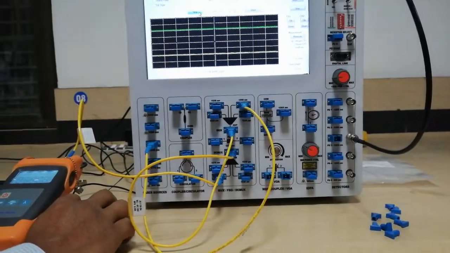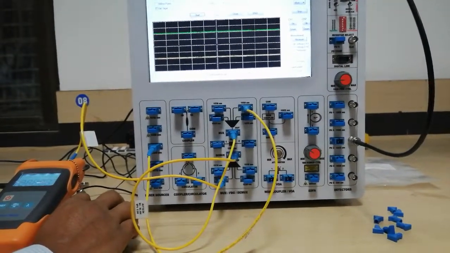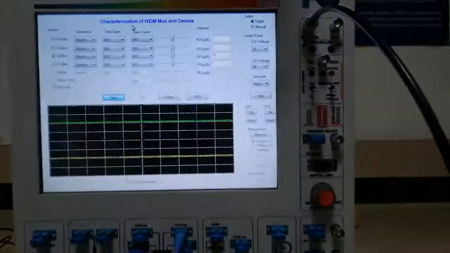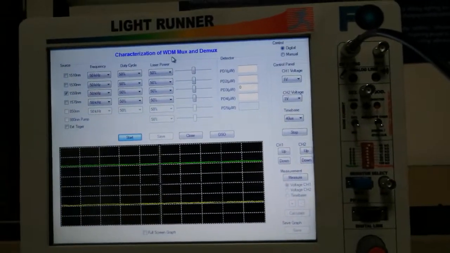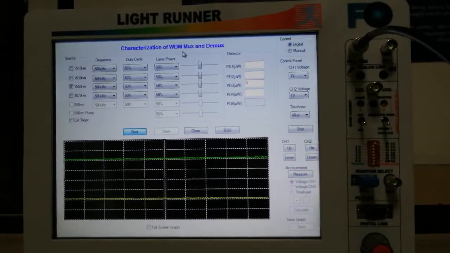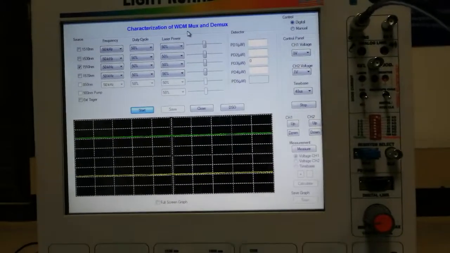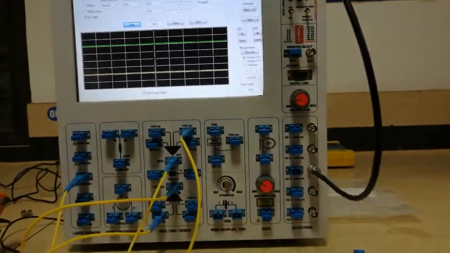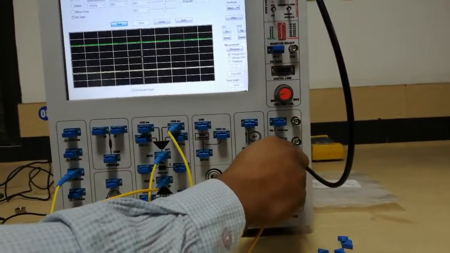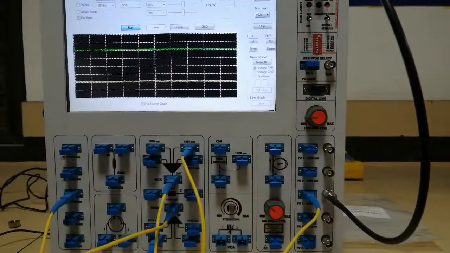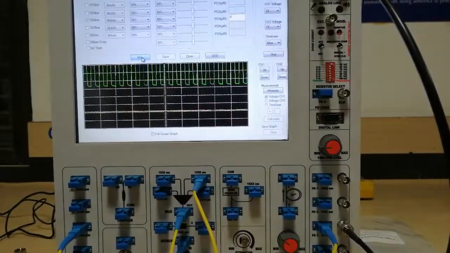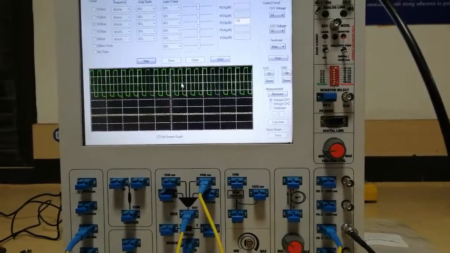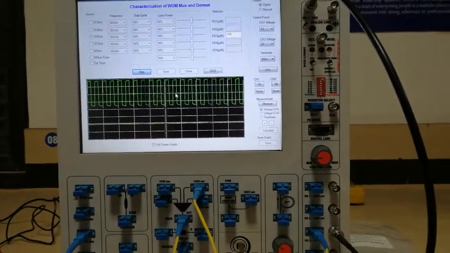So we can calculate the characterization of WDM MUX and DMUX. We can check the power. So proper signal over here. Click on the start button. So you will receive the DMUX also.